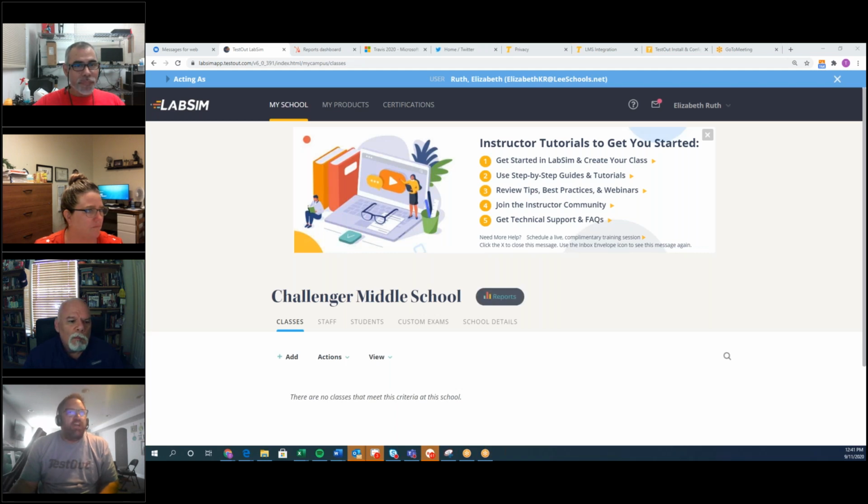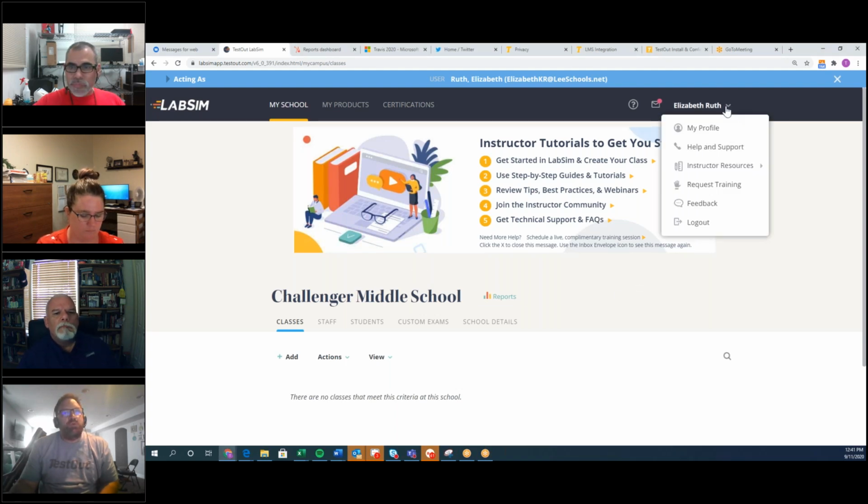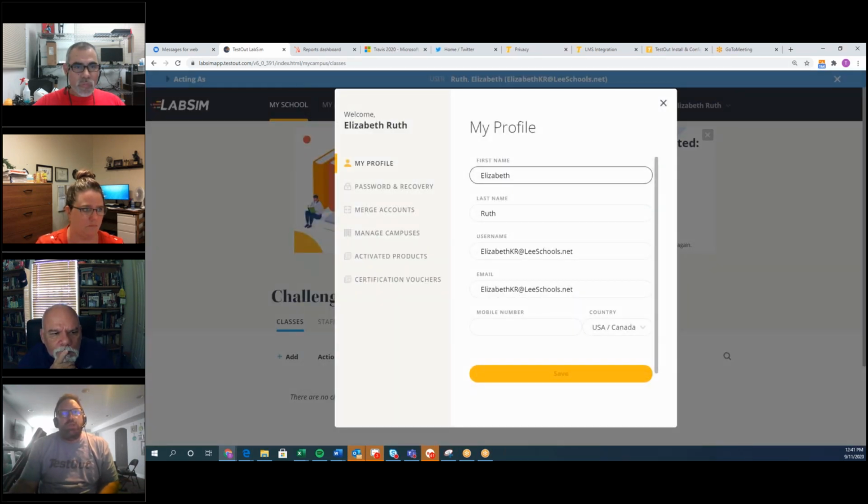Yeah. Okay, so if you can see my screen now, we're logged in as Ruth, Challenger Middle School. Let's start with this top right-hand corner. There's a drop-down menu here. Let's start with my profile. This is where you can change your username and password. Students will have the same drop-down menu, and they're going to have some very similar functions here. So when they log in, if they've changed their username and password, or want to reset their password, they can come in here and do that.